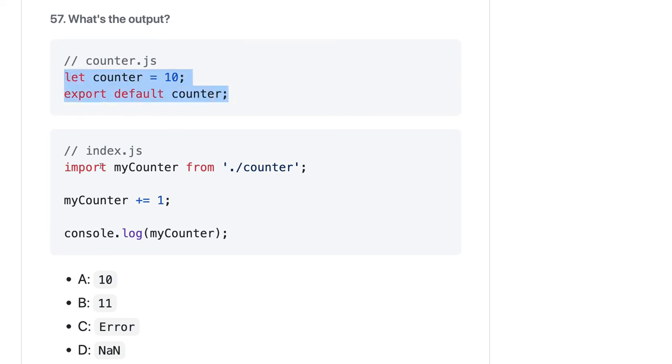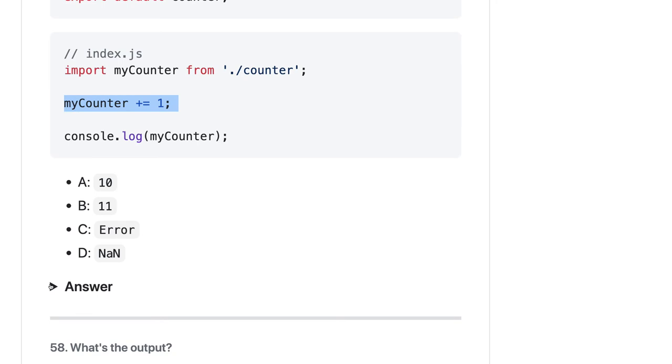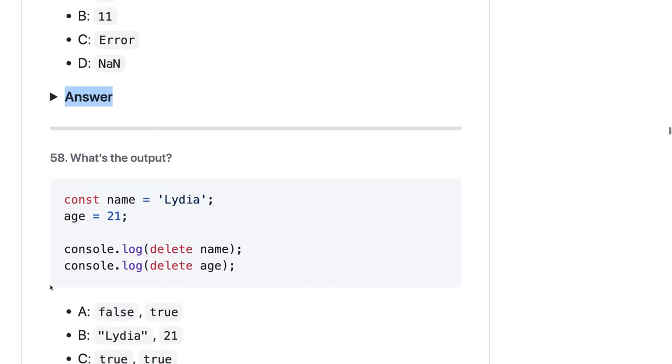You have one file importing this counter into another file and trying to update it. First of all, whatever imports you do from one file, those are static imports. Those are read-only imports, sorry. You can't change them. So it will be an error directly.